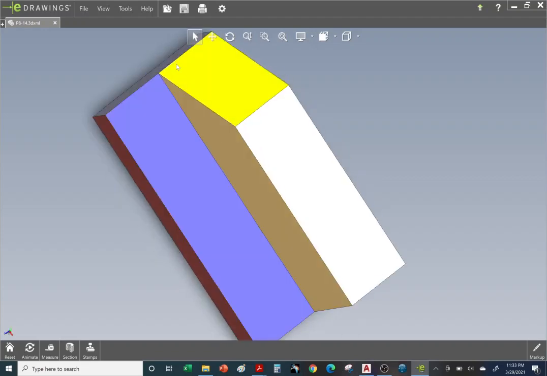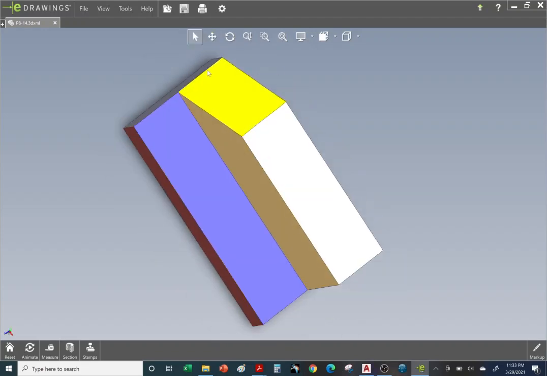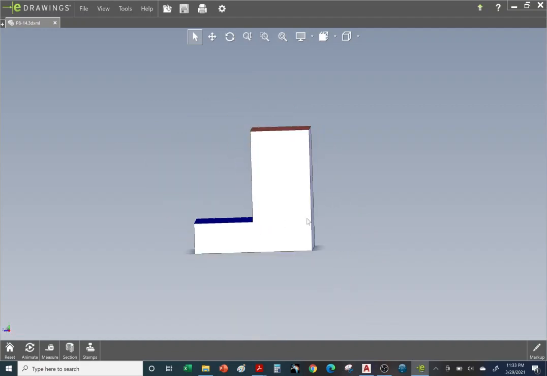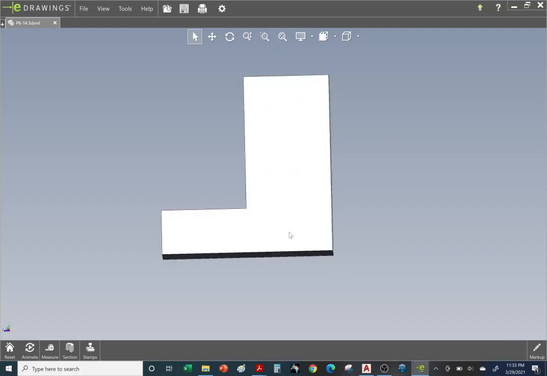But we do have to draw this edge here where the chamfer ends, right? As a hidden dashed line on this right side view perspective. All right, so let's go ahead and draw this right side view using our construction lines.